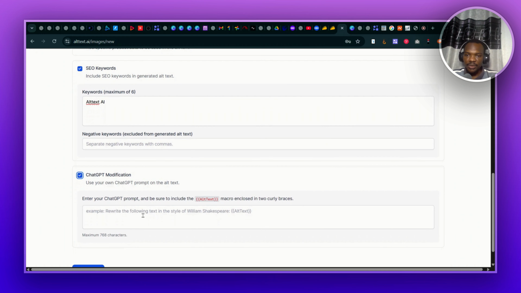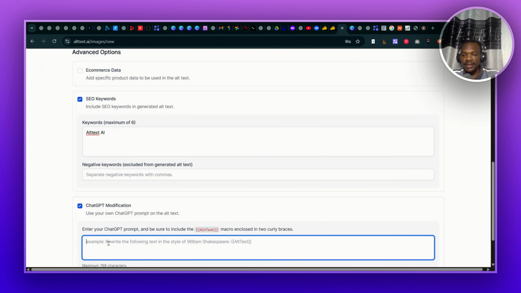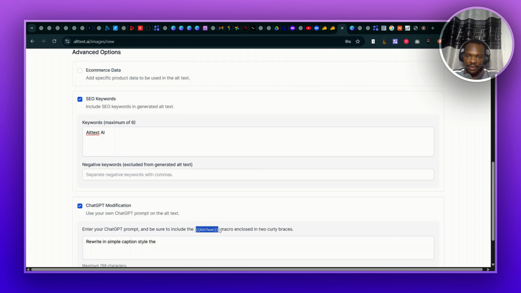Let's test it. Enter your ChatGPT prompt. Make sure to include all text in curly brackets. Okay, you can rewrite the following text. Is this right? Well, I don't think I need that. But let's see. Rewrite in simple caption style. Okay, so we just copy this and paste.